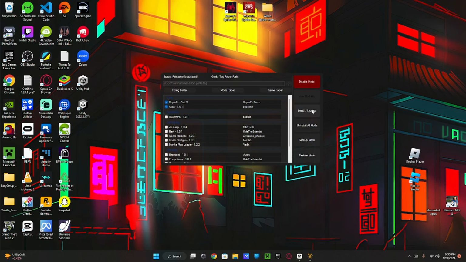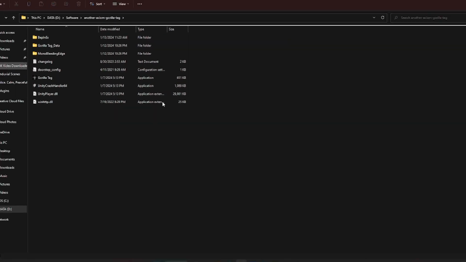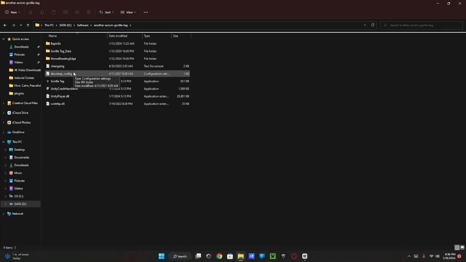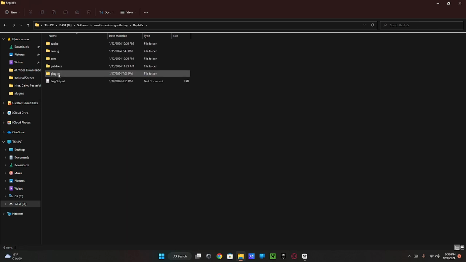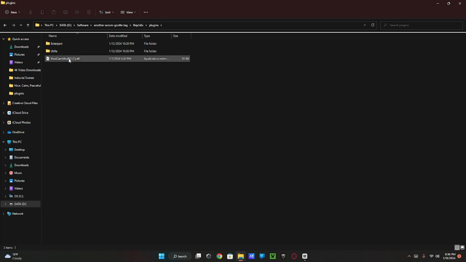Just click install/update. And then when you go on the Gorilla Tag game folder, you should see this new folder here called BepInEx, whatever it's called. Yeah, that's good. And the plugins folder is where you're going to put all your mods, and as you can see, I already have my camera mod here.